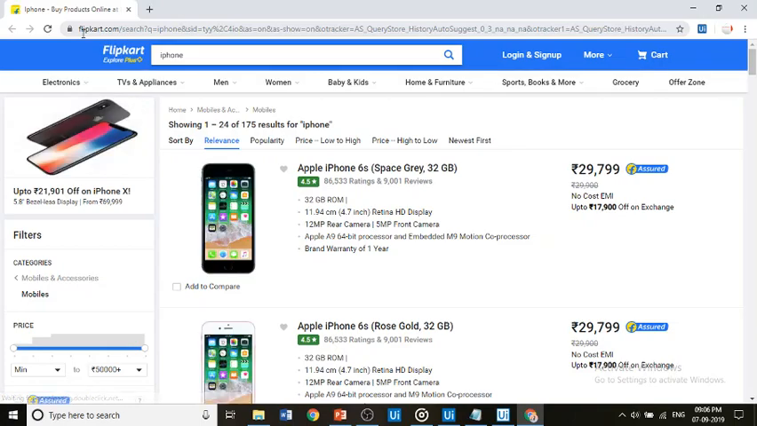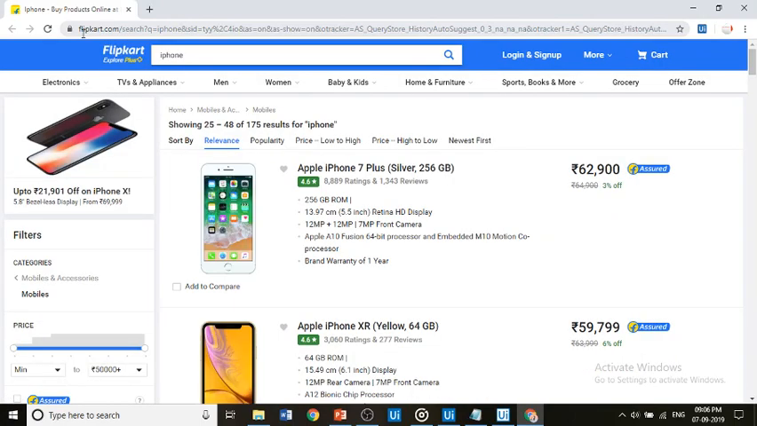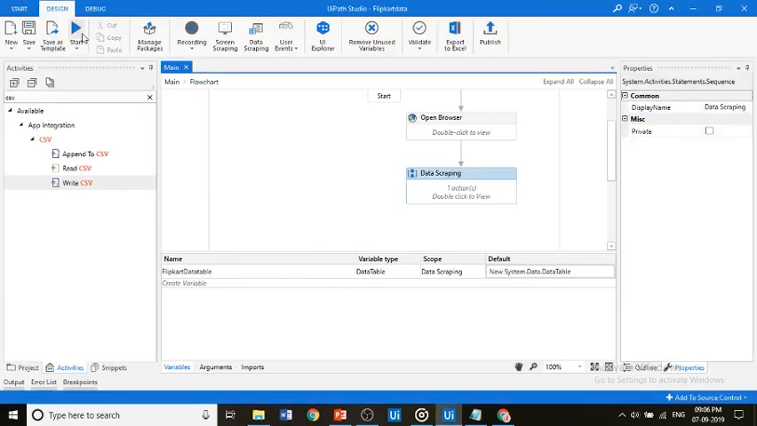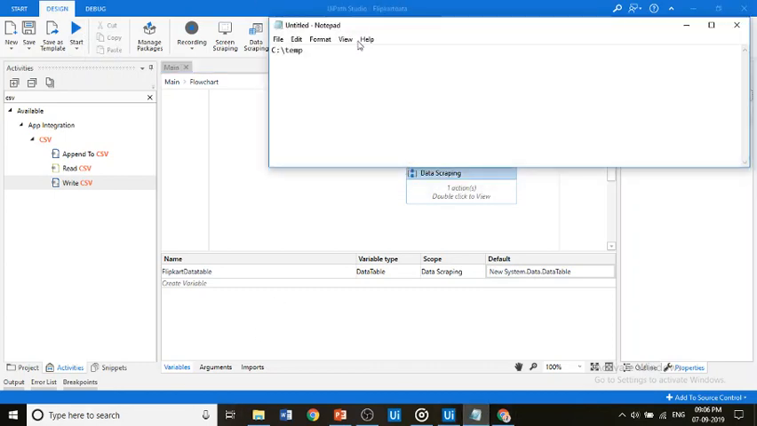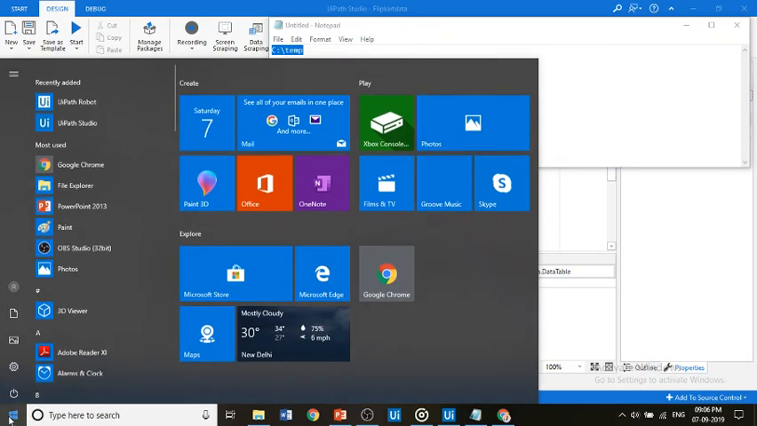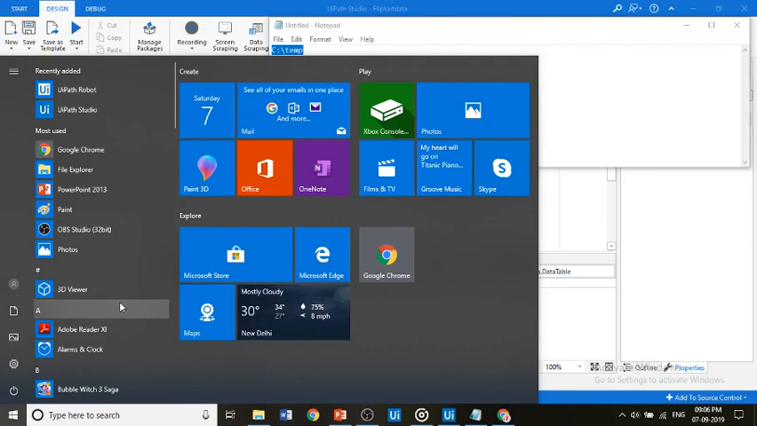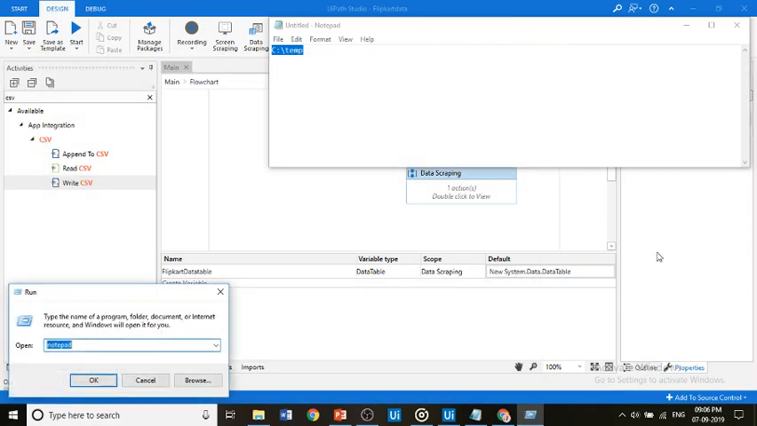You can see the Flipkart URL is open, page is open. Wow, so quickly. I hope this data is there in this C drive, and then temp. Let's go there. One second, sorry. Nice.